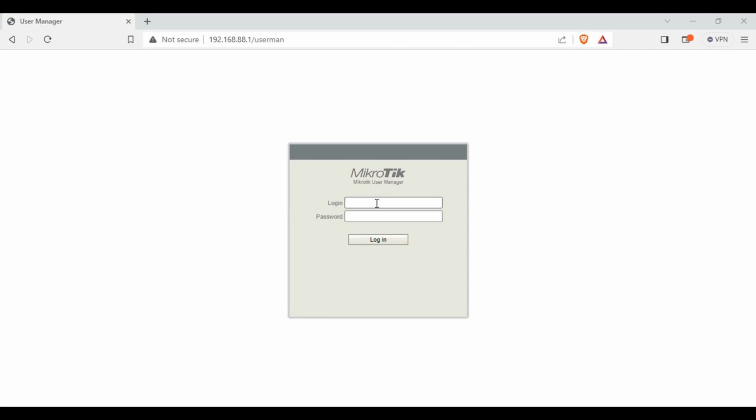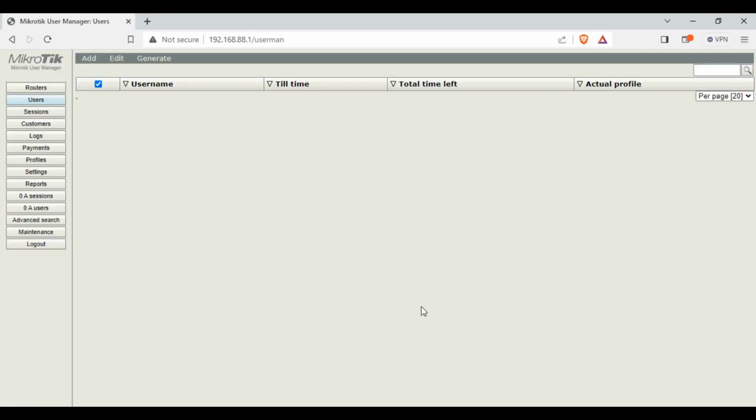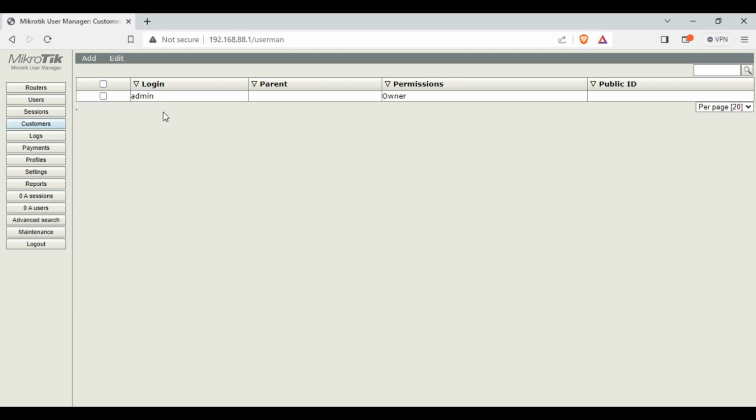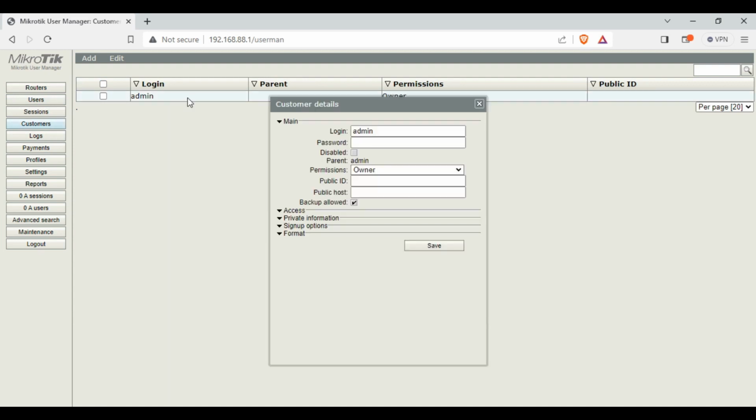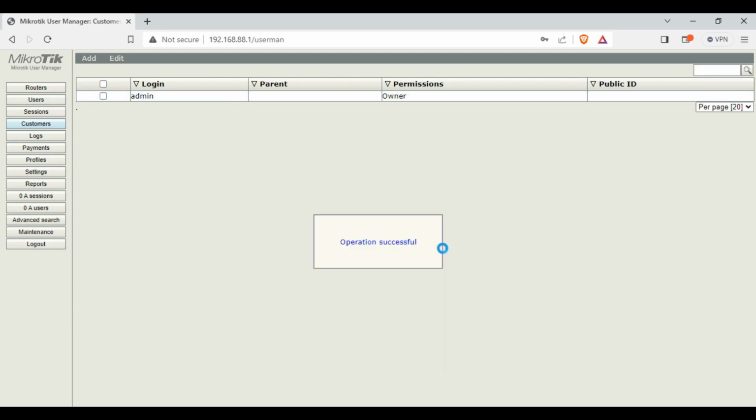The default access of userman is login is only admin, and there is no password. So this is what the User Manager looks like. We will now go to Customers tab. Then select the default admin. Double click. Then we will input a password for security purposes. And just click Save.